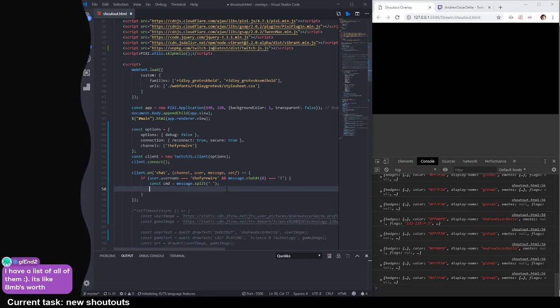Okay, so we're splitting the message by CMD. And then we can access the thing later. I have a list of all of them. It's like 8 megabytes worth.